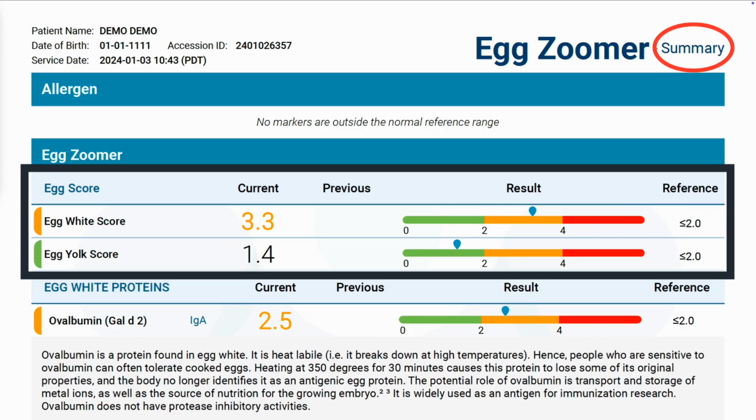The summary starts with the egg white and egg yolk score. Note this patient has a moderately elevated egg white score of 3.23, but their reactivity to egg yolk is well within the reference range. The summary also lists all the elevated and moderately elevated results along with an interpretive comment. More on this in a minute.